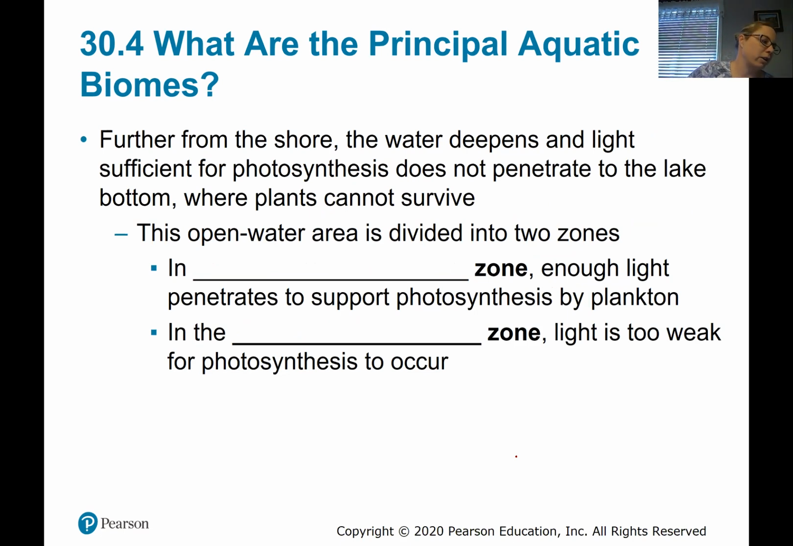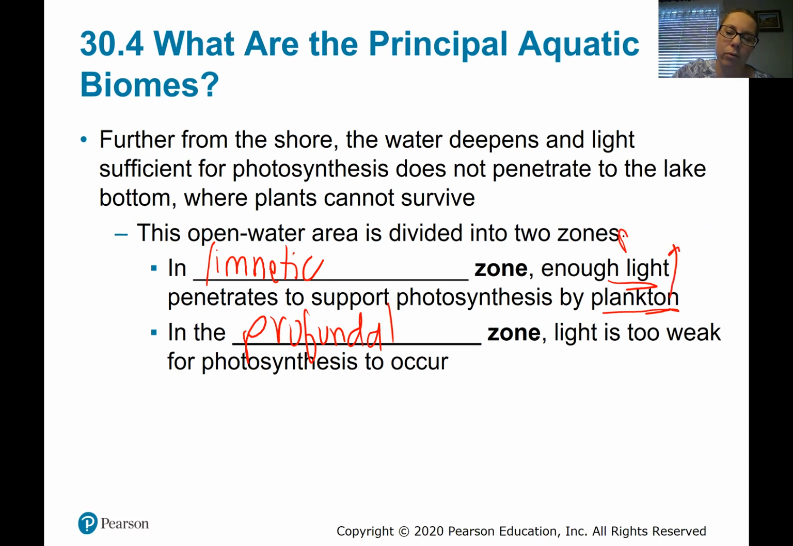So the open water areas, as you get away from the shore, are going to be divided into the limnetic and the profundal zones. Okay, so in the limnetic zone, there's enough light that's able to support photosynthesis by plankton. And remember, plankton are protists. Kind of review that a little bit. And some fish can survive here and feed on the plankton.